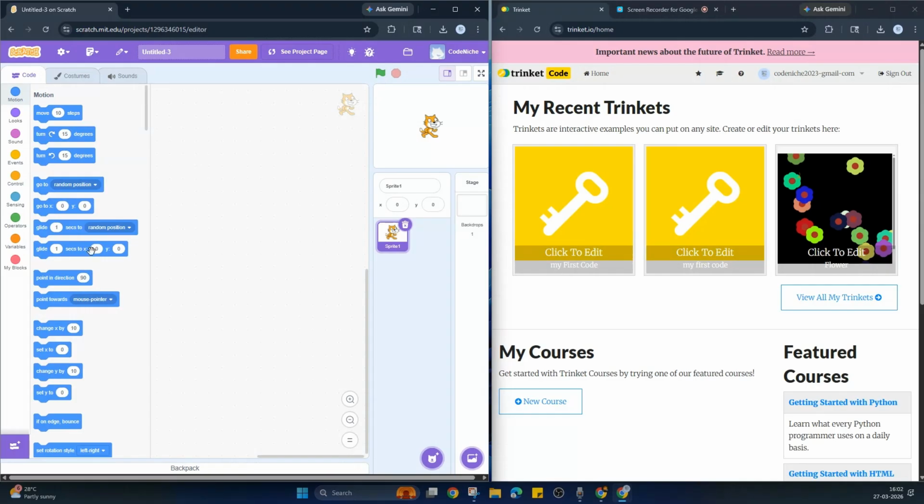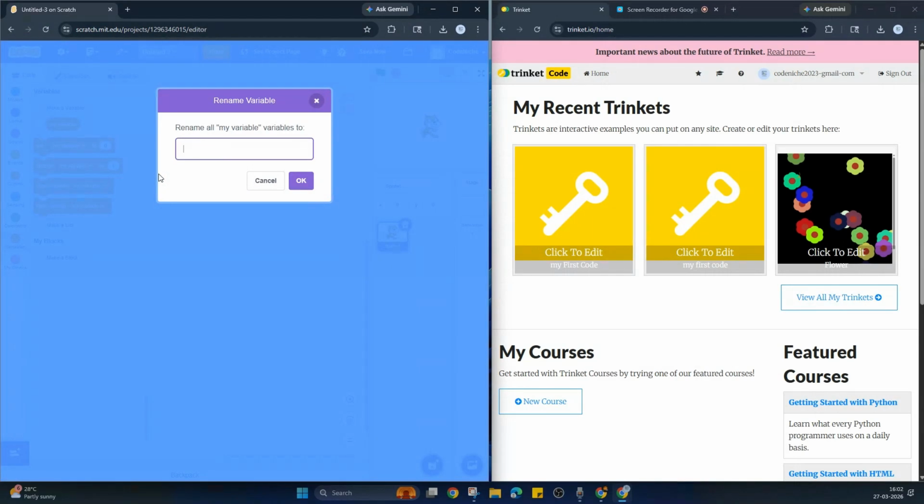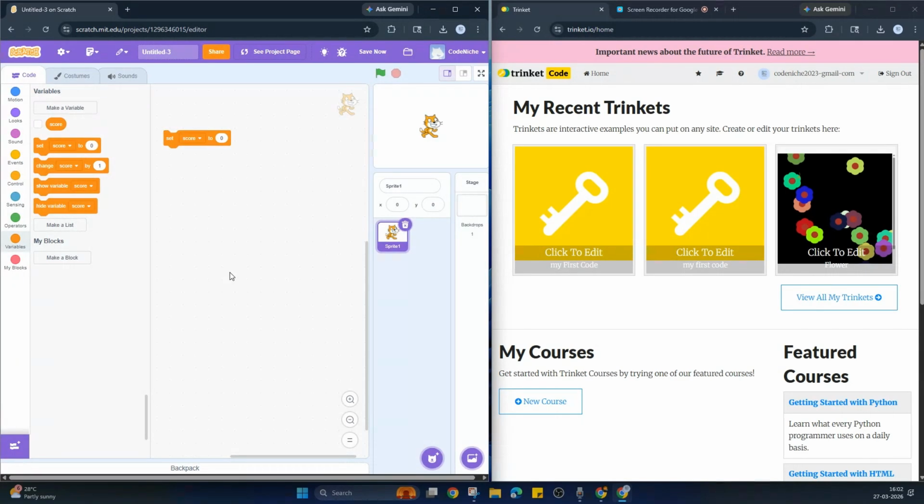Alright, so in Scratch, we will be going to the variable section in order to declare a variable. Now, declaring a variable means creating a variable. So here, instead of my variable, we will be renaming it to score because that's what the label is. Label basically means name. Now here, set score to 0.